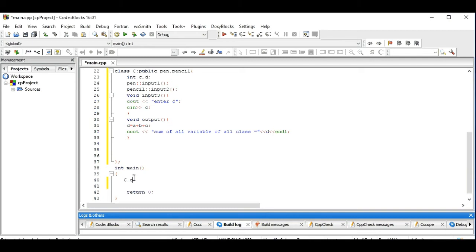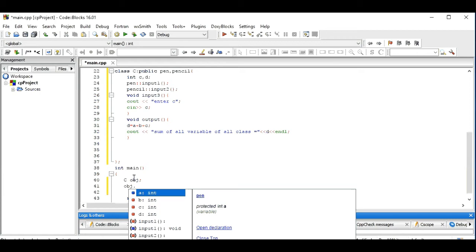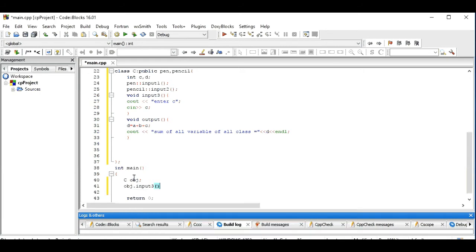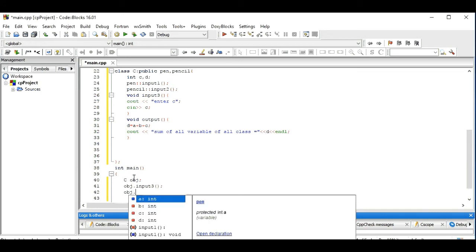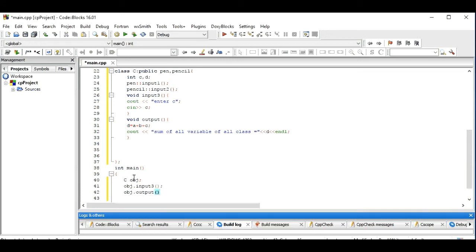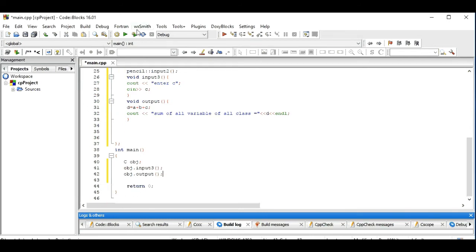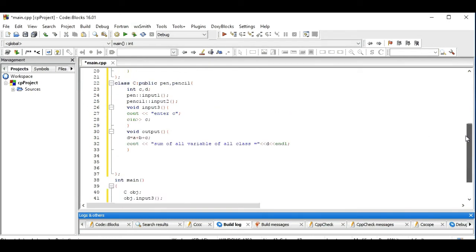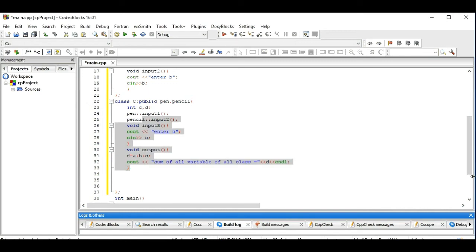I will make a class C object, obj. With the C object I will simply call obj dot input 3 and obj dot output. I just want to print it first of all and let's see. Now this C is getting the characteristics of both A and B here.